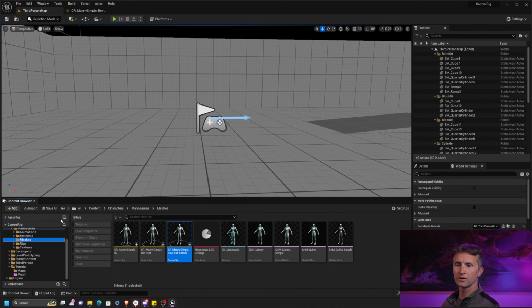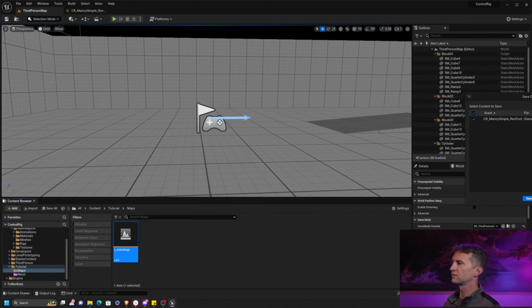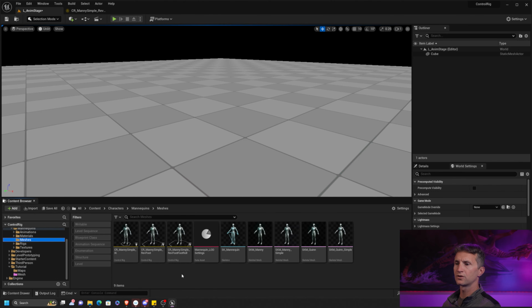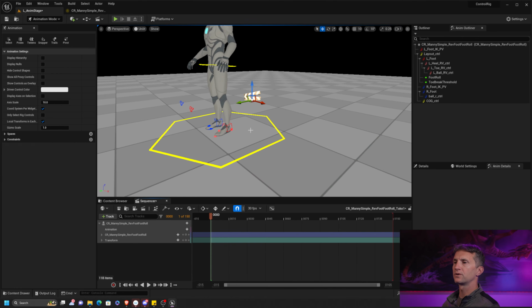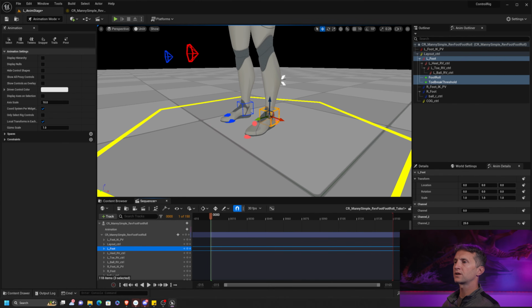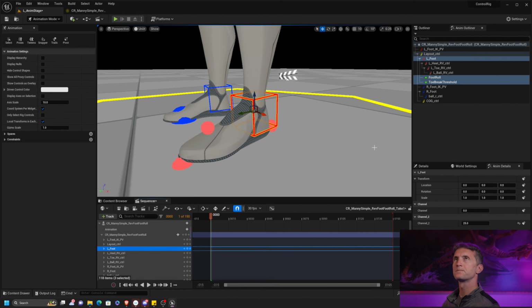So I'm going to go back over here and bring up our Anim stage. This is literally just a single cube in a scene that I can drop control rigs into. So if we drop our newly created control rig in here, one of the reasons I like this is because the transition or the control of this is much smoother.